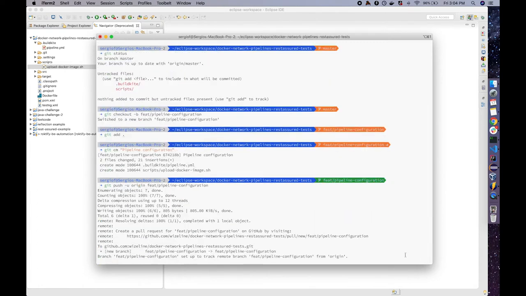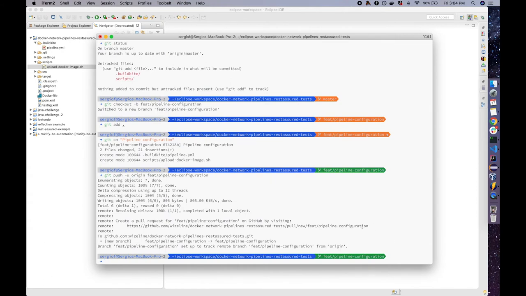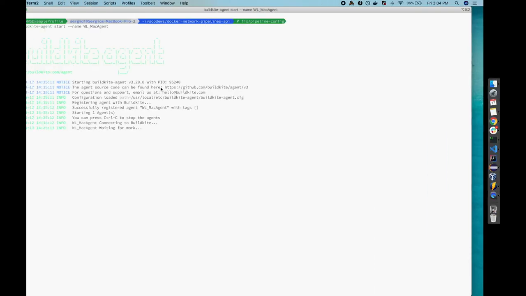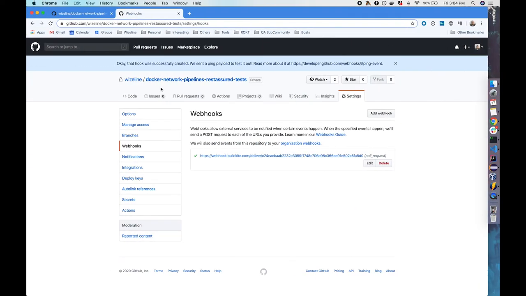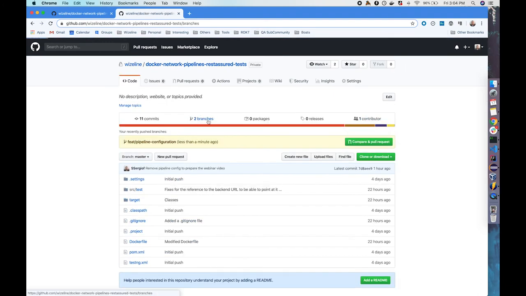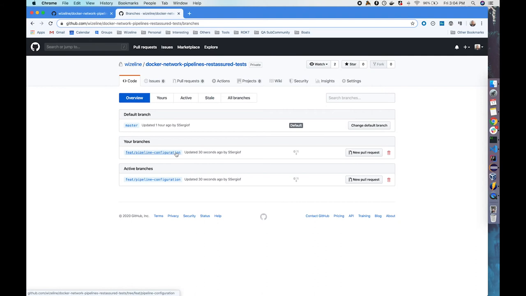Okay, we are done with it. We already pushed the changes into our new branch in the repository. Let me go back to the repository here. And so we have the new branch in here. We are one commit ahead of master. We are good with this.